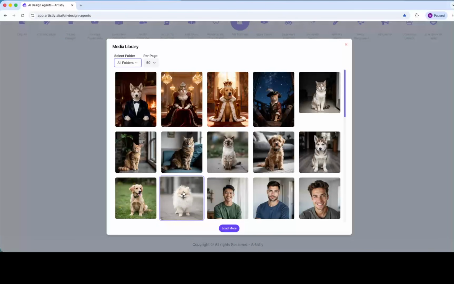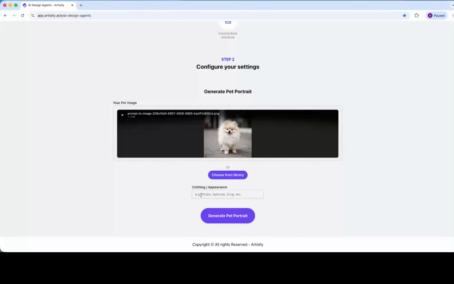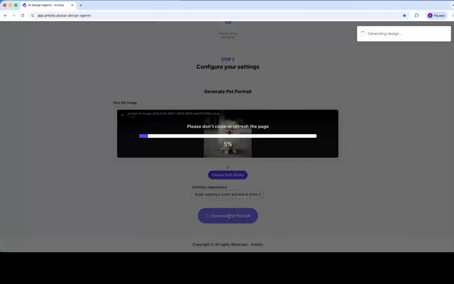So we're going to start off with this one here. And I thought we could just do different types of styles for different pets, and then you can always play around and see how your results go. So for this one, we're going to start off with a royal, and we're going to just write wearing a crown and blue and white cloak. And we're just going to click generate pet portrait.